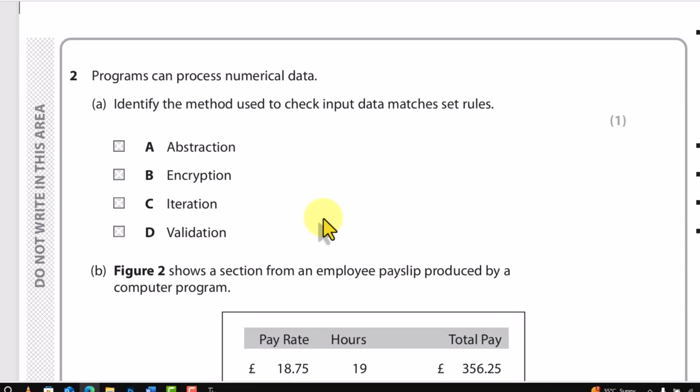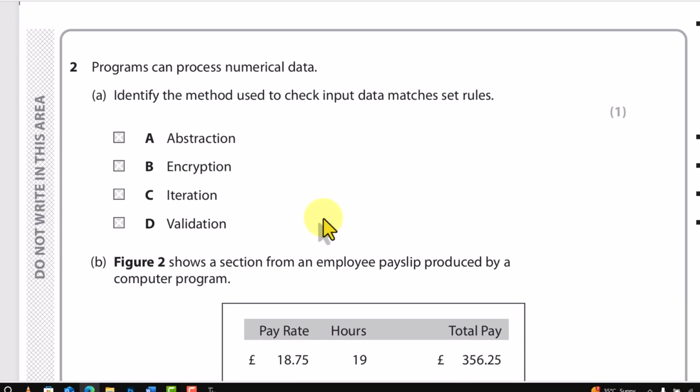The next one, programs can process numerical data. Identify the method used to check input data matches set rules. Okay, so we have some rules and we want to check if the input follows those rules. Abstraction is hiding data and focusing on important data. Encryption is changing the binary of data to make it unreadable. Iteration is loops. And validation, so that is validation. Okay, so the correct answer for this one is validation.